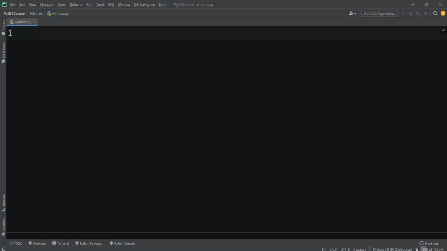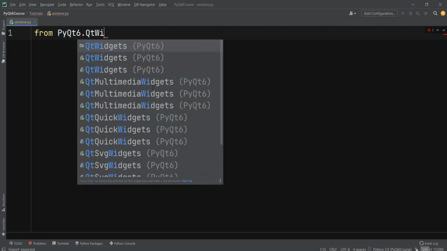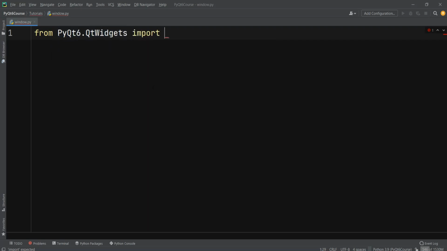Now, the first thing is that we need to import PyQt6, okay? So first let me import, and I can say from PyQt6.QtWidgets, we are going to import QApplication and also QWidget, okay? So now let me talk about these imports.